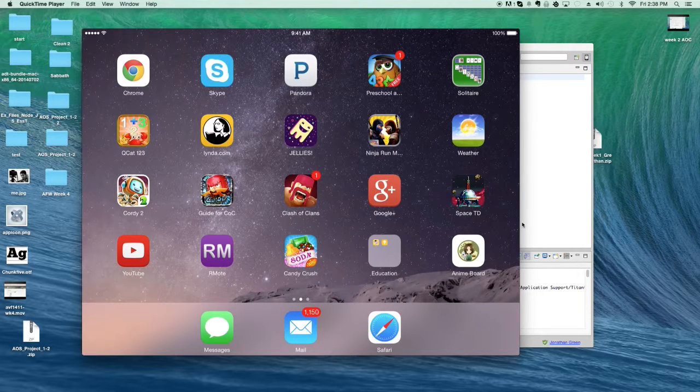This is my anime board demo. This app is actually still in development, so it's not completely finished yet. So there's some features that aren't available right now, but for the most part, it's still demo ready to show some of the features that it has.